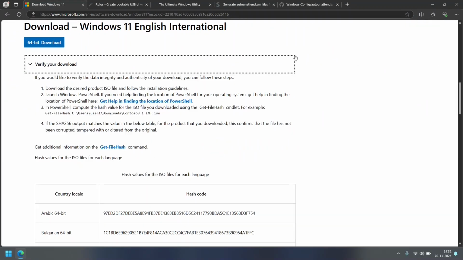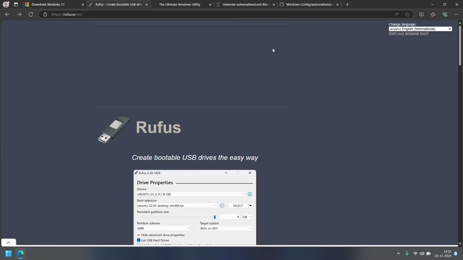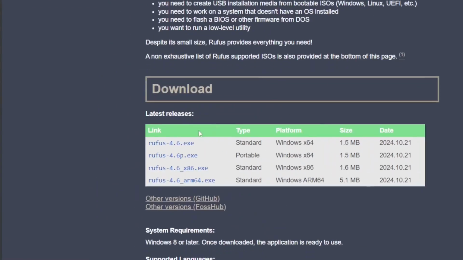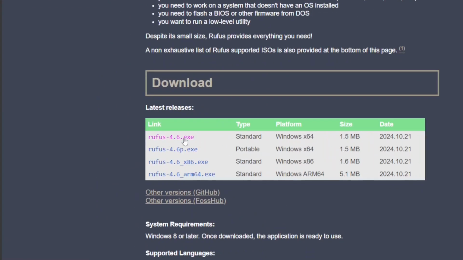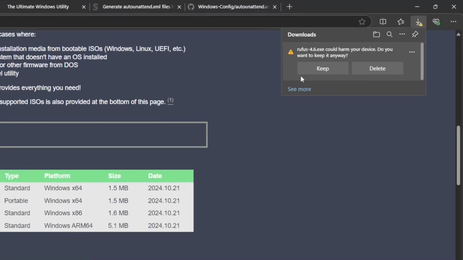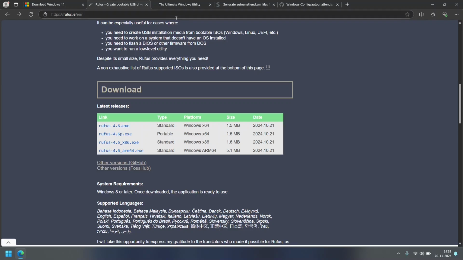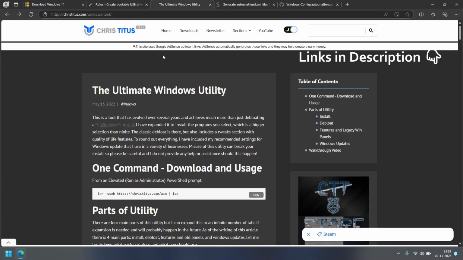The next thing we are going to do is install Rufus. I'll share all of the links in the description. You can just scroll down and select Rufus, the latest version. In my case it's Rufus 4.6, so I'm just going to click on that and it should download. I'll click on keep and it's downloaded. Nice. Next, we will open the ChrisTitus Windows utility, or ChrisTitus WinUtil.